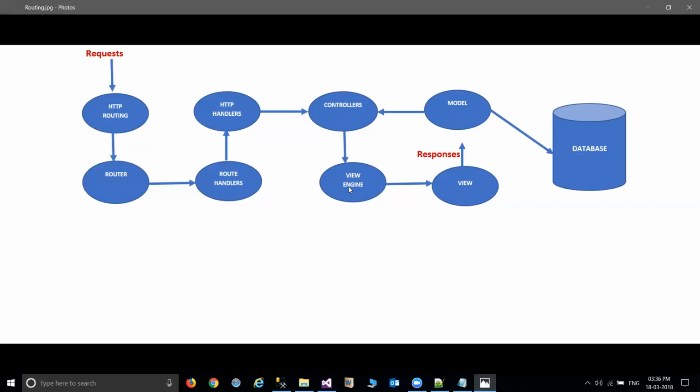So there are different engines we have in MVC history. Starting out, they had the ASP.NET web form engine, and then they changed it to the Razor engine. Once your response reaches the view engine, it will send the response to the view. This is the final step in MVC. Here you will display the response to the end user. So these are the steps involved in the MVC page life cycle.